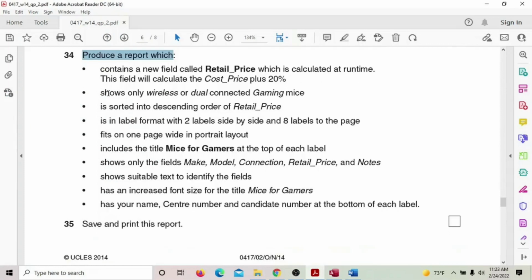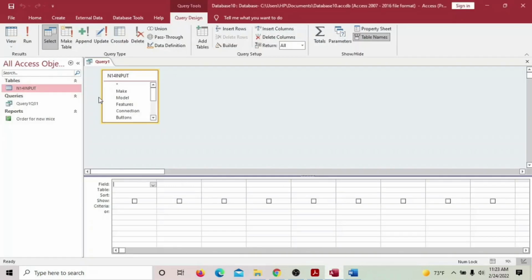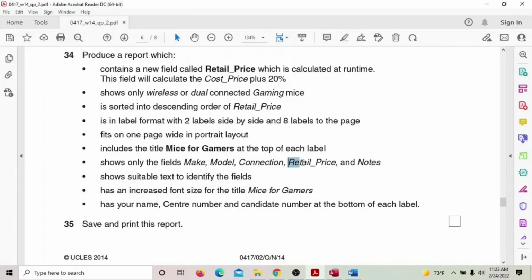Now shows only fields: make, model, connection, retail price is here. Okay, it's a new field. And the notes, yeah, now we are taking the notes. Earlier they told us specifically not to take the notes because it's a hell of information in that. Okay, now let's pick those columns: make, model, features, and here it should be retail price. I'll copy that.